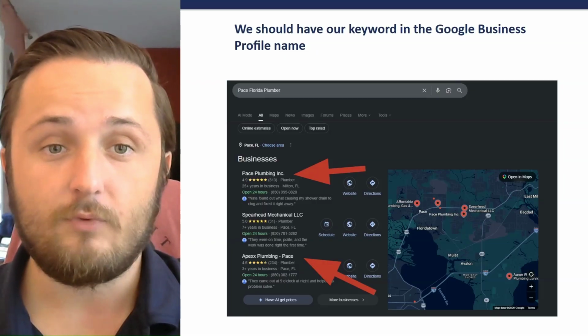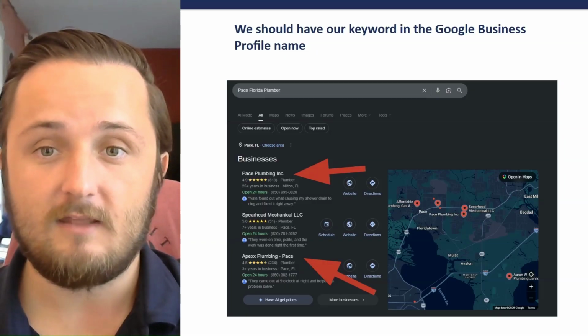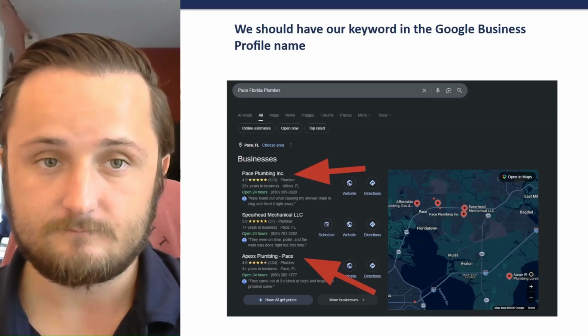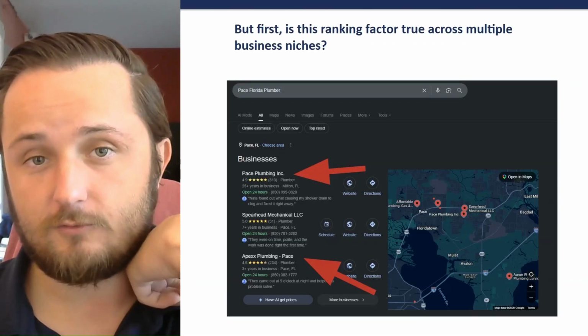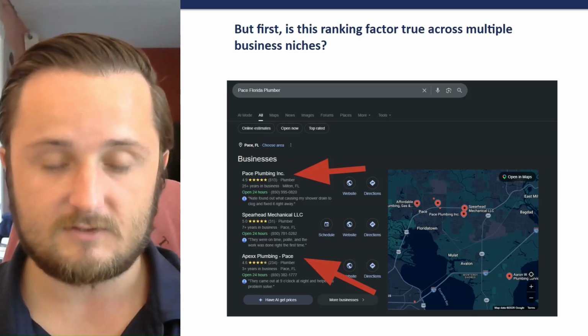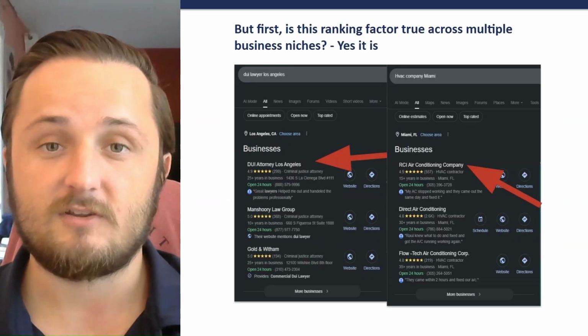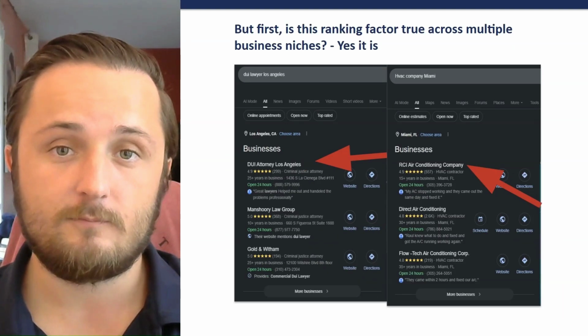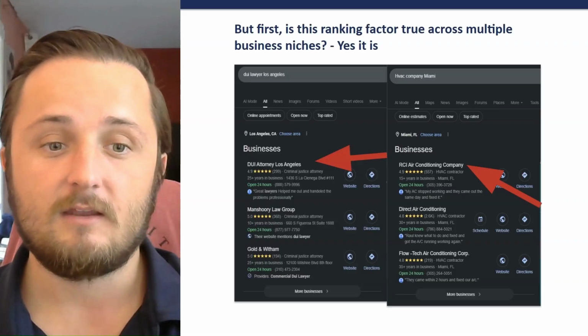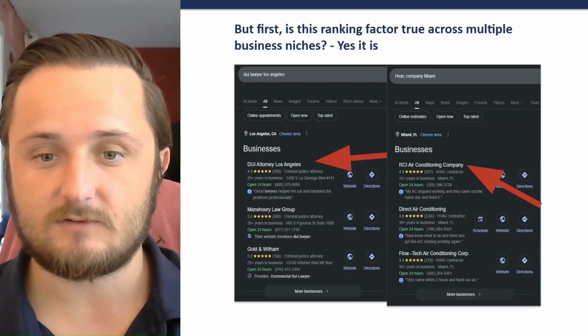We can see we should have our keyword in the Google business profile name. But first, is this a ranking factor true across multiple business niches? So I searched DUI lawyer Los Angeles. You can see here, the first Google My Business profile is DUI attorney Los Angeles.